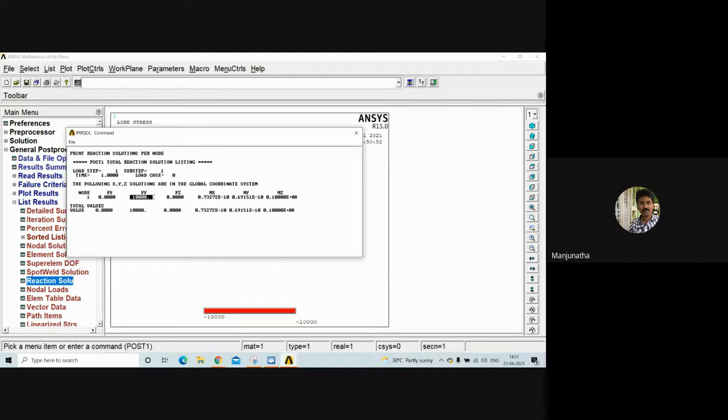So you can notice that FY, there is a reaction solution. So FY will be acting in downward direction, right? Actual FY. So this is a reaction FY which is acting in positive, which indicates with positive value.